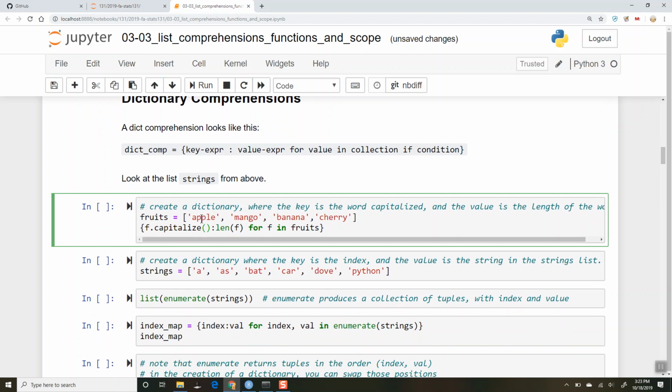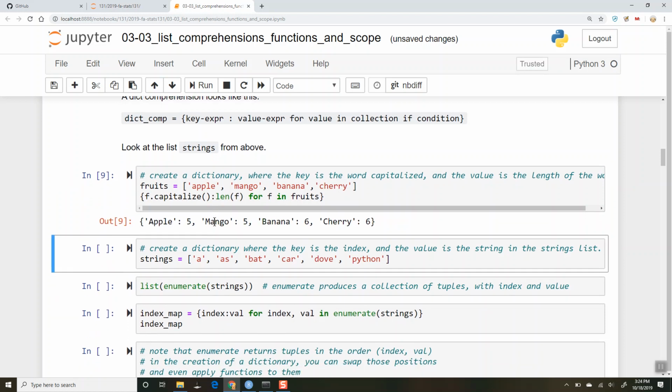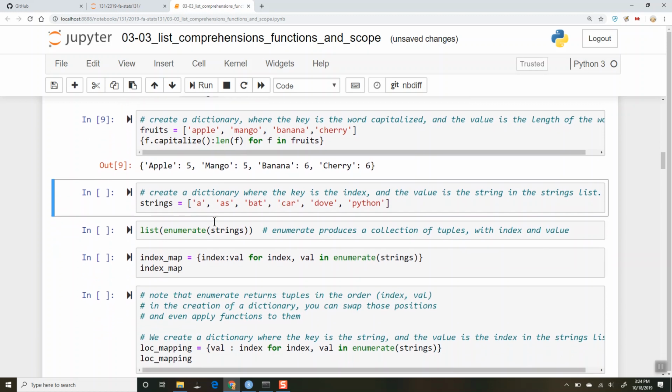Okay, so here I've got a list: apple, mango, banana, cherry. And what we're going to do is create a dictionary where the key is the word capitalized and the value that we store is the length of the word. So we're going to say for each f in fruits, f.capitalize will form the key, and then the length of f is going to be the value. It's a dictionary comprehension because you've got curly braces, and then there's a colon to separate the expression for the key and the expression for the value. All right, so we got apple 5, mango 5, banana 6, and cherry 6.